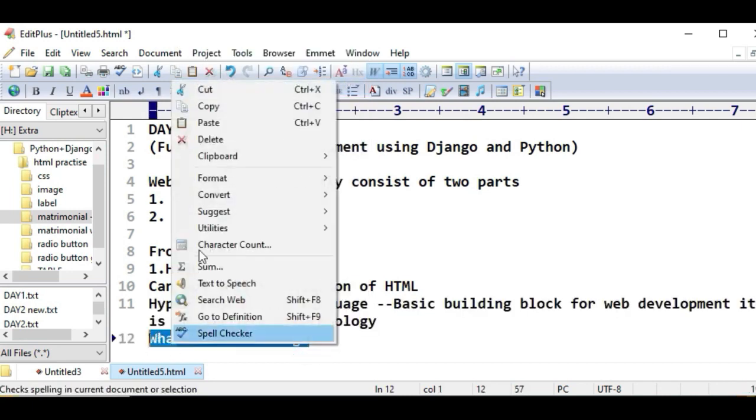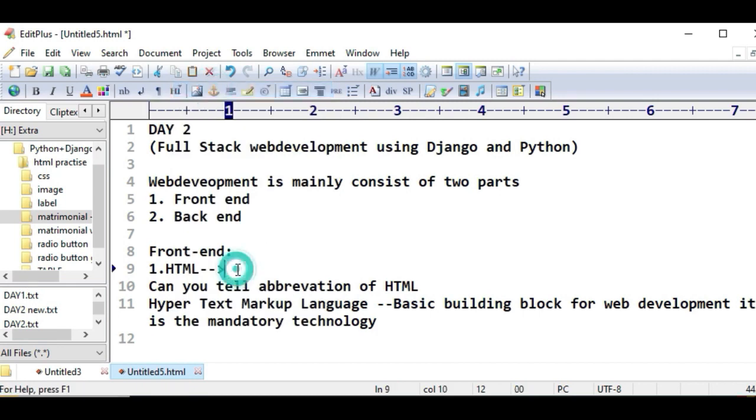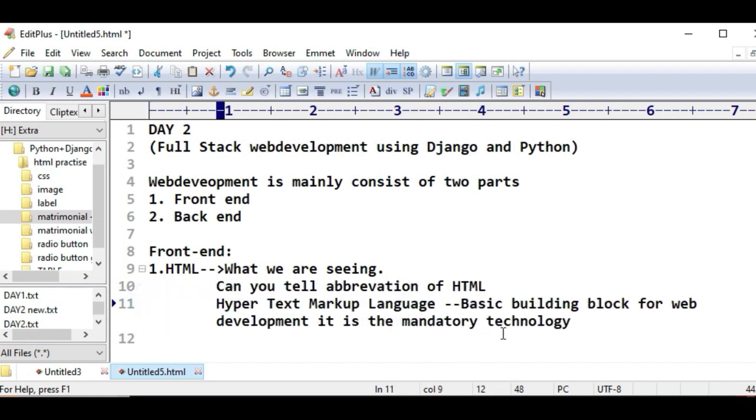So what is HTML? HTML is what you are seeing on the website. The output you see on the web is the HTML.